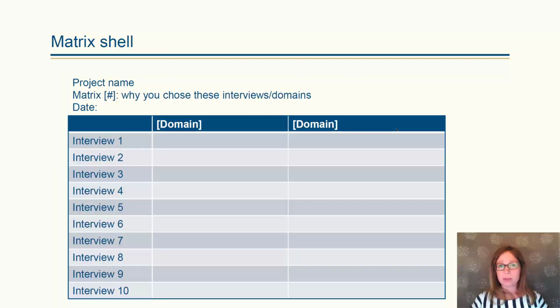Okay, here's an example of a matrix shell. You've got your project name at the top, your matrix number, since we're going to be doing multiple of them. I like to put down a couple words about why I chose this particular set of interviews and this particular set of domains, what we're trying to understand with this matrix, and then the date. So as you can see, the interviews are running down the page along the left, and for this one, this is an example of looking at 2 domains. They're running across the page.